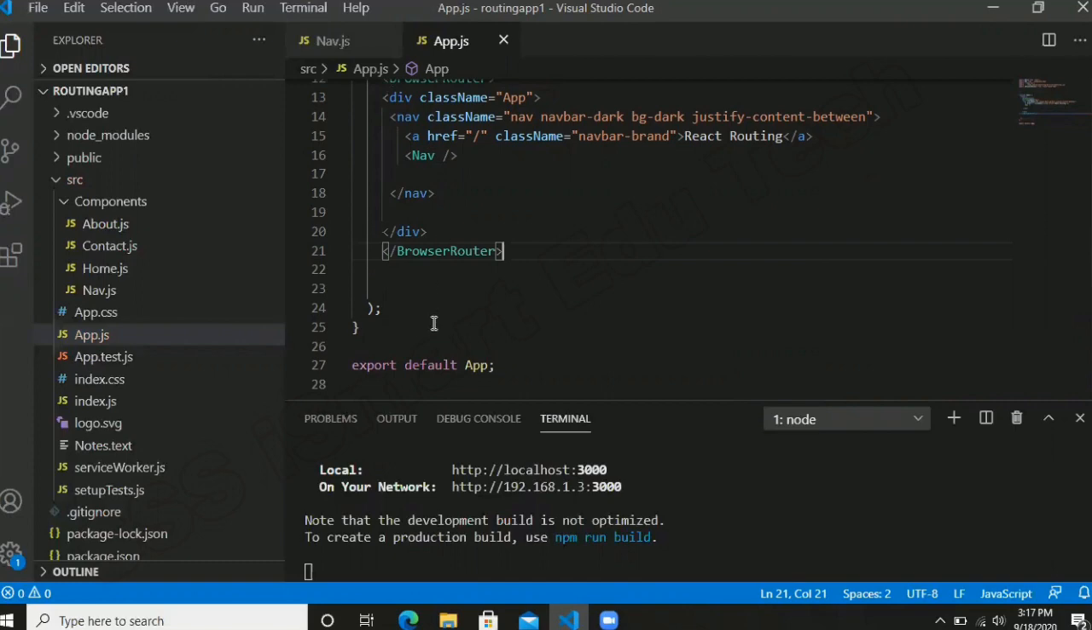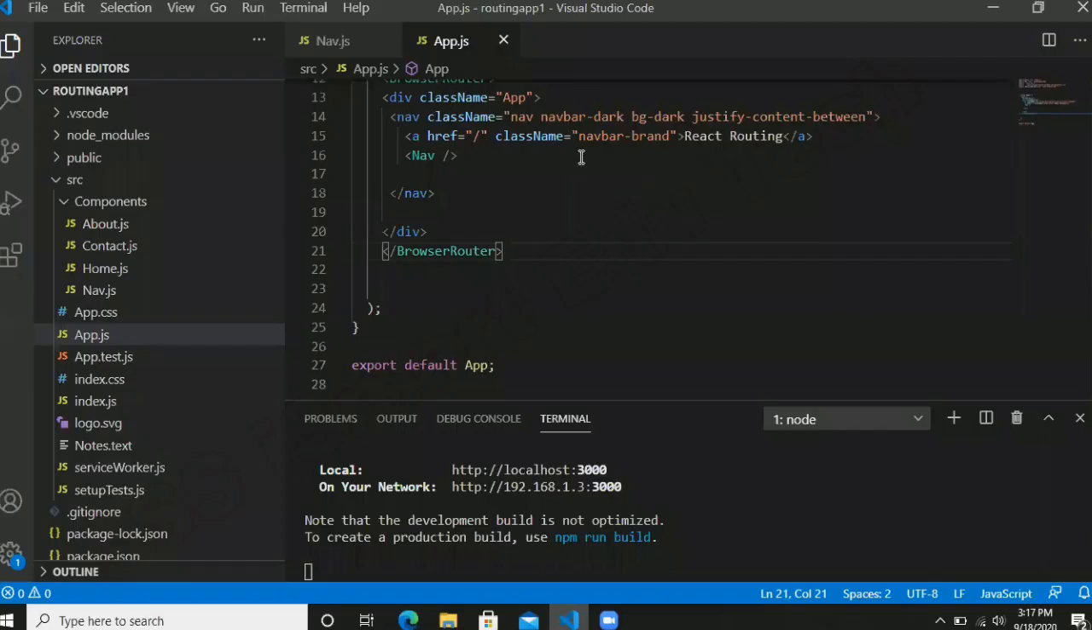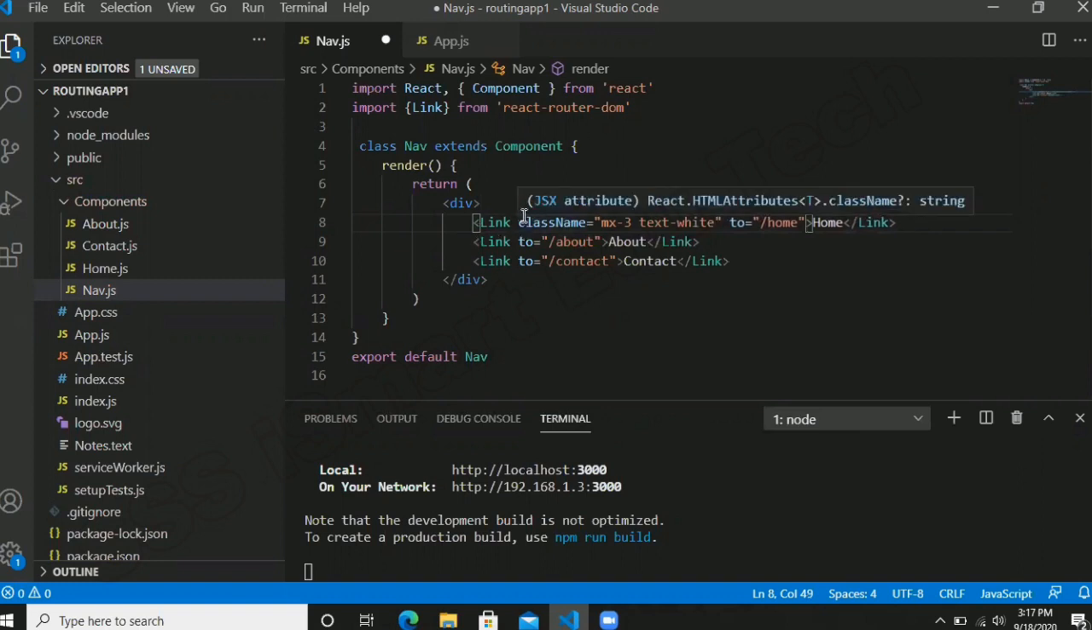Just save it and go to your DOM. Now you are able to see Home, About, Contact. But we need some space between all of them, right? So for that, let's go to our nav.js, and here let's add a class name, something like mx-3 and text-white, so that it will be displayed in white text. That's the main thing we have to do.